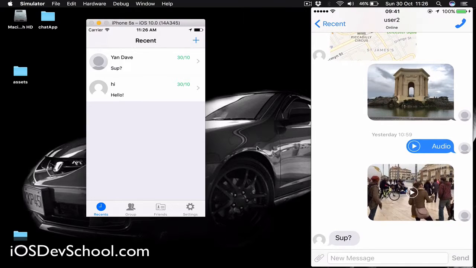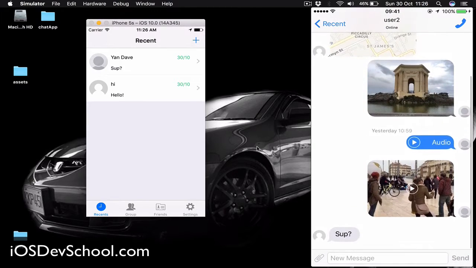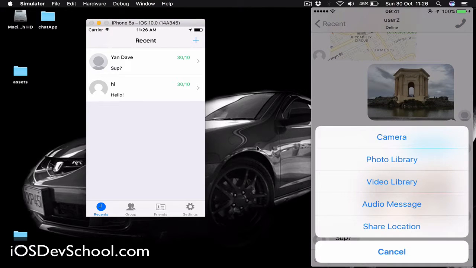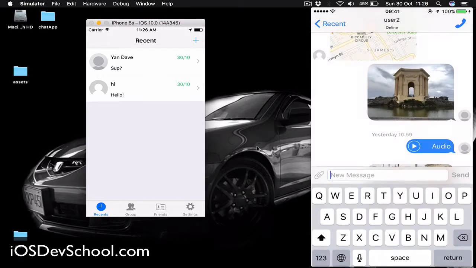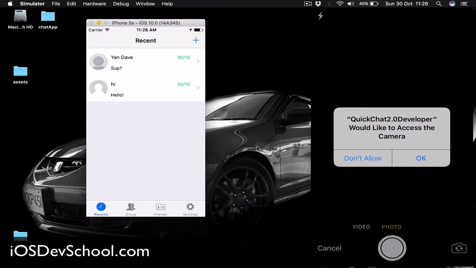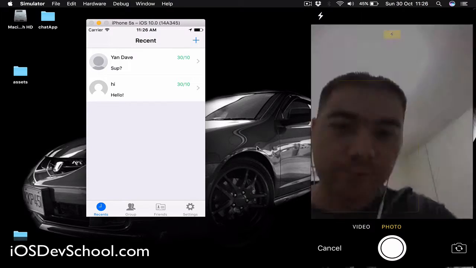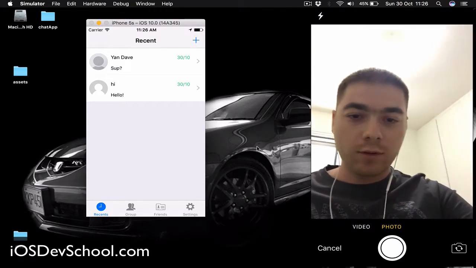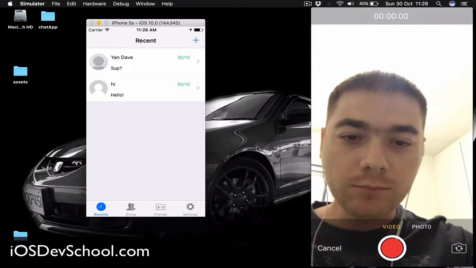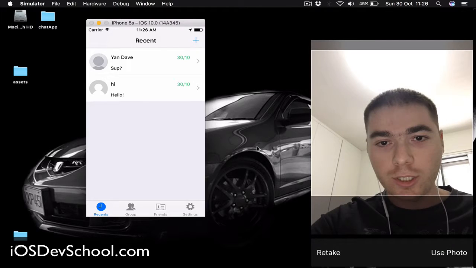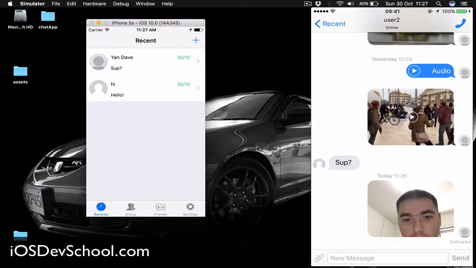And of course we support text messages. And by tapping on our accessory button here, we have the option of taking a photo with the camera. Let's give access to our camera. We will have an option to use our photo or video. Let's take a picture and send this picture to our new user.